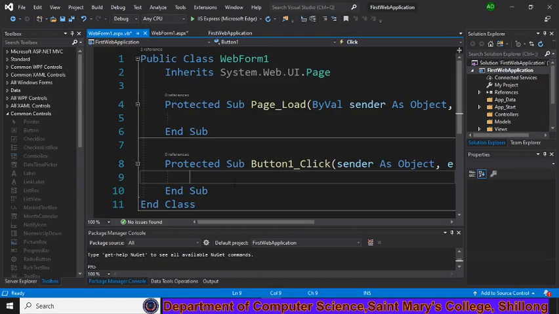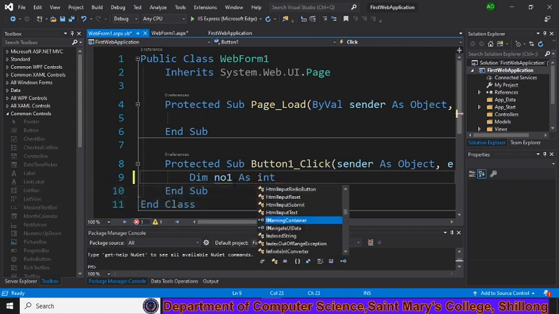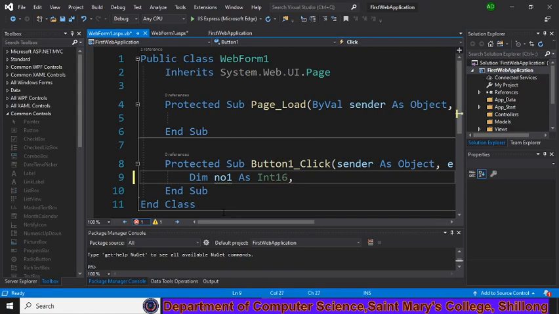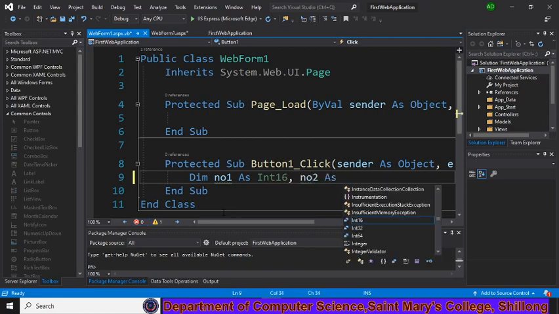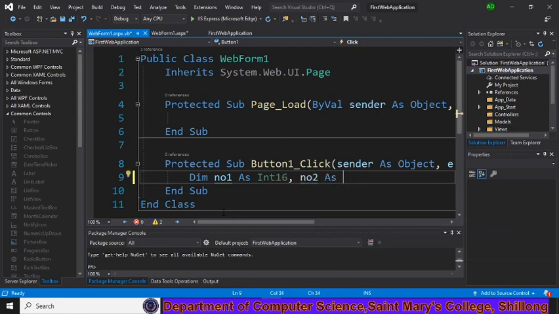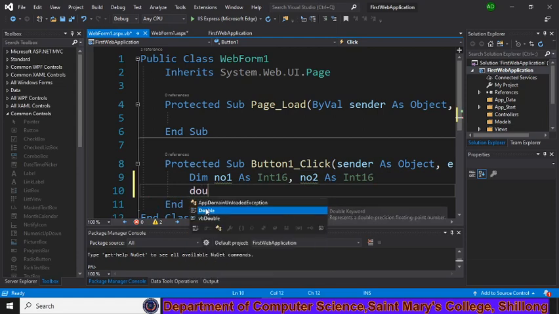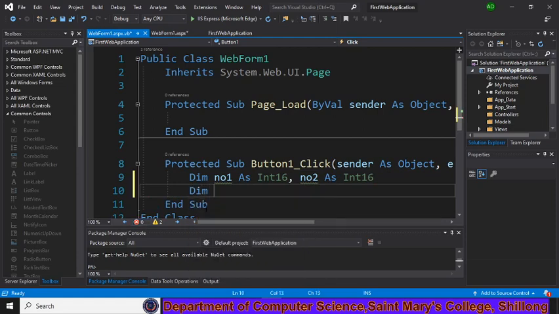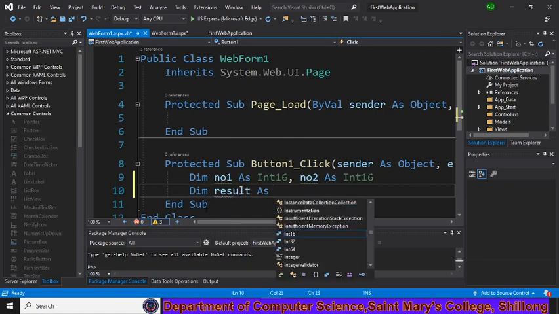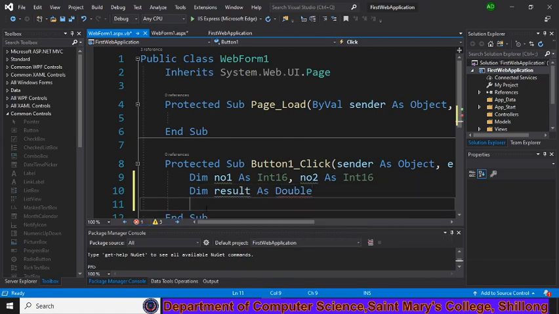What I want to do is to have, let's say, dim no1 as integer. This is exactly the same way you write in your Visual Basic, right? No2 as integer, right? And let's say result, I want result as double. Fine. So now I want the no1 should have the value from the text box 1.